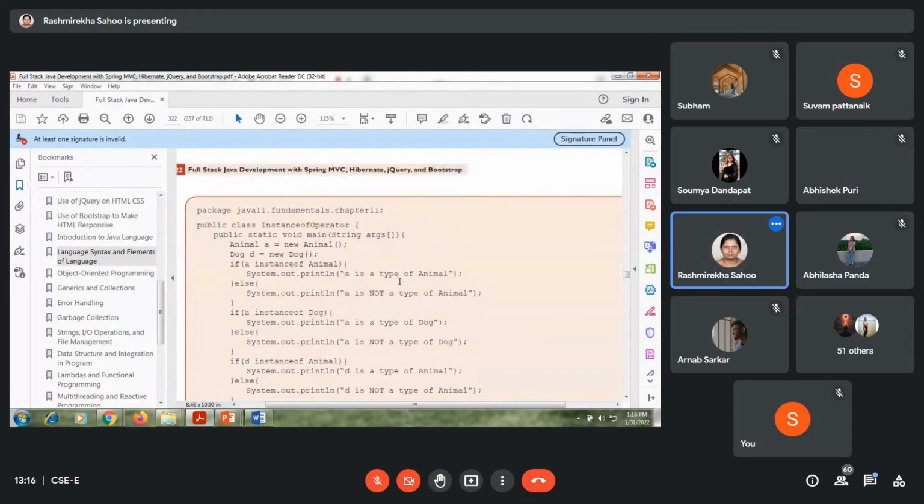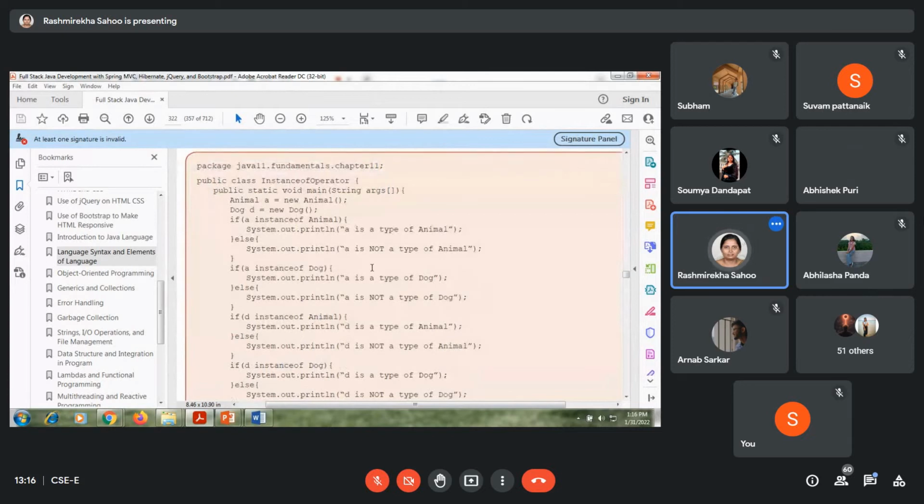So here in this example, Animal a equal to new Animal, then Dog d equal to new Dog. How are you using the instanceof operator? If a instanceof Animal, it will return a true or false value. So a is an instance of Animal class. Yes, so it will return true. True means it will print a is a type of animal.